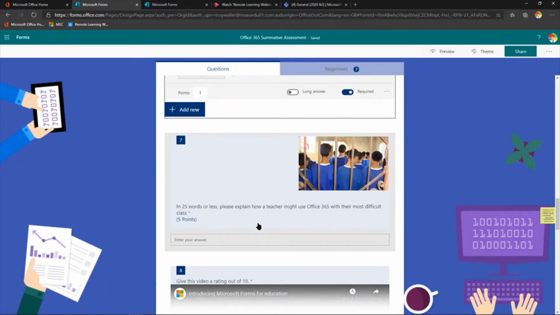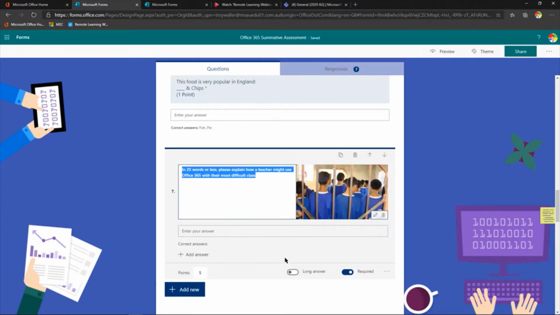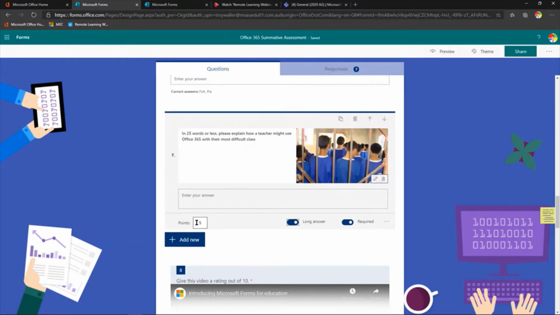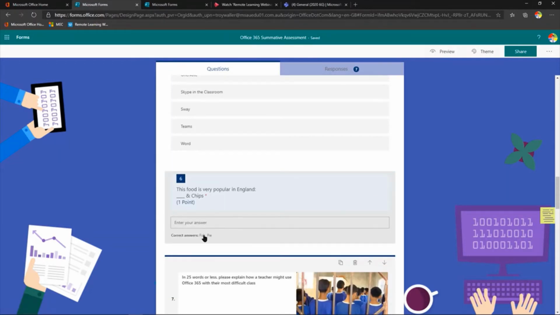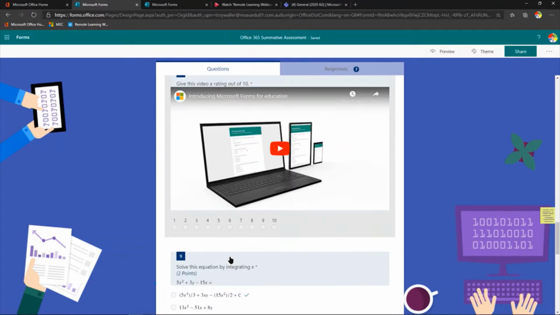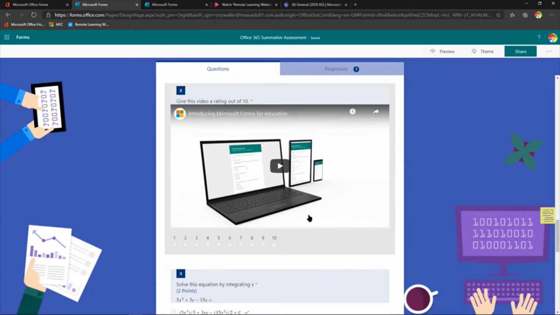We've also got the long answer question in here as well. You can see I turn that into a long answer. By the way, I just want to remind you that I've been giving these all points as I've been going along and weighting those as well. I've also got the ability to embed a video. This is one of those rating questions, but I embedded a video and the students can play that directly from Forms. They don't have to go outside of the form to watch the video.